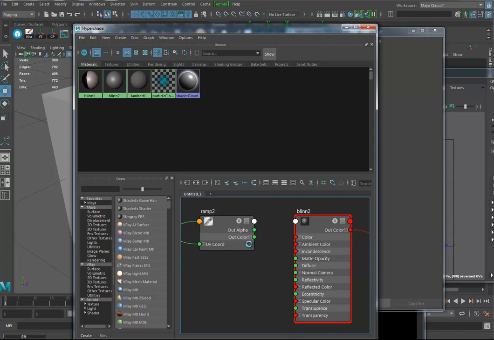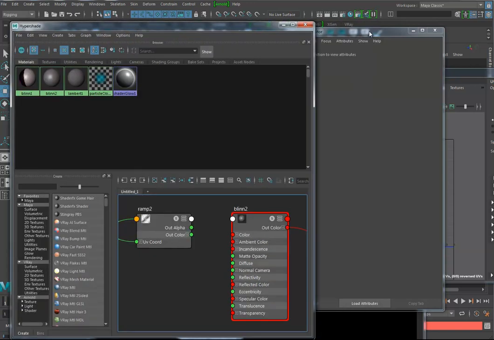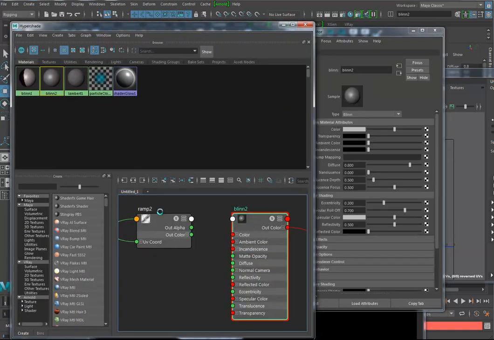If I go to the camera bump, I can take this as an alpha. Take this. And that doesn't want to fly. Okay, fine. That's what I hate about this thing.